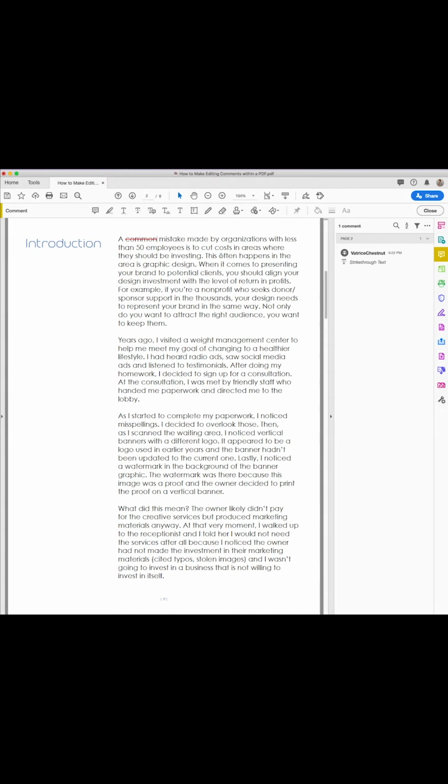The next thing we want to do is insert content. So in the second paragraph, it starts out with, years ago, I visited a weight management center to help me meet my goal of changing to a healthier lifestyle. I want to insert loss before the word management. So I would simply click my insertion tool before the word management and type the word loss and click away. This instantly uses the correct tool, which is the insert tool.